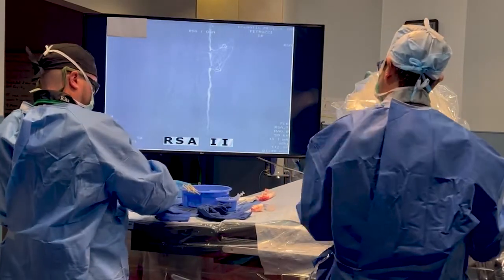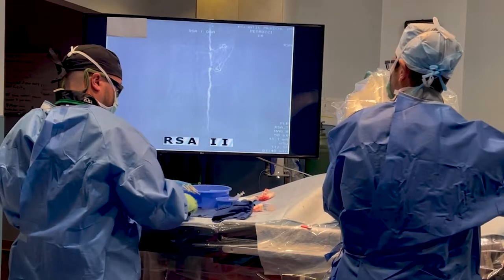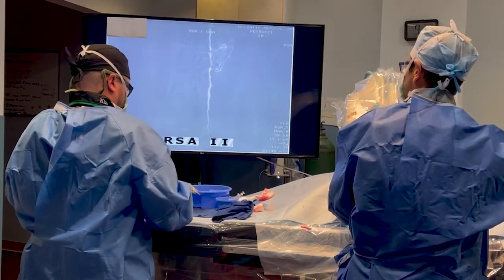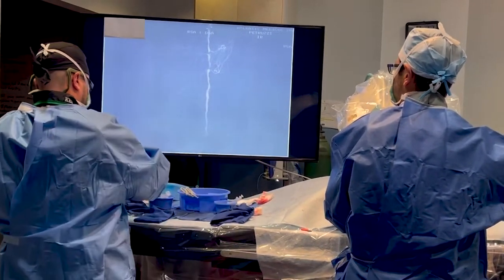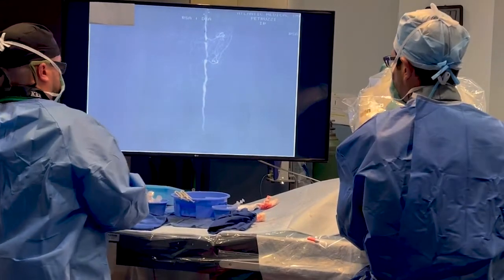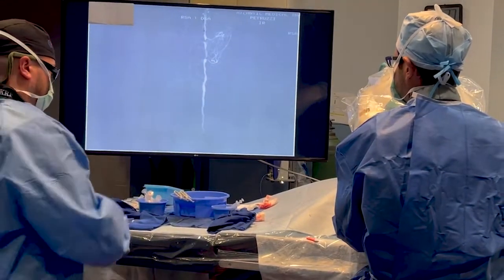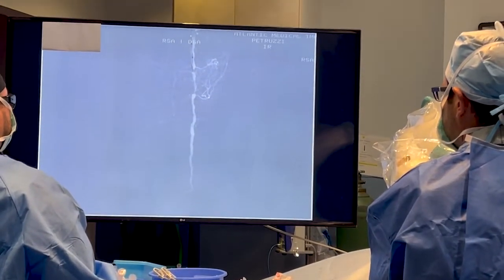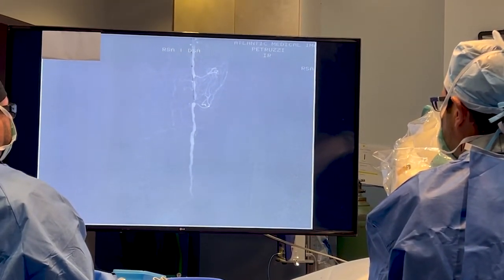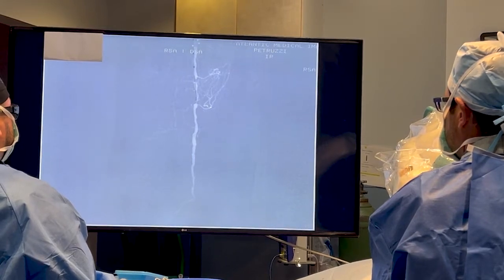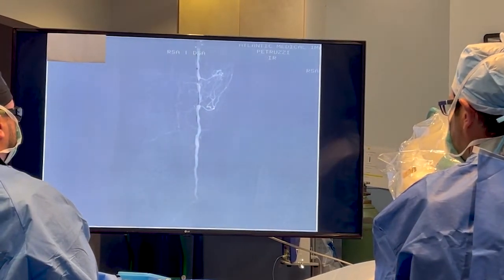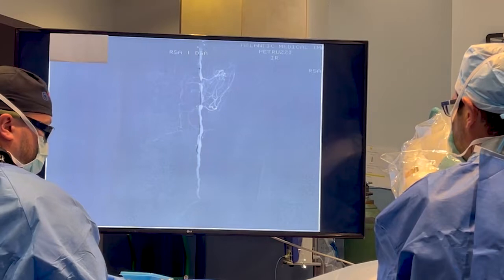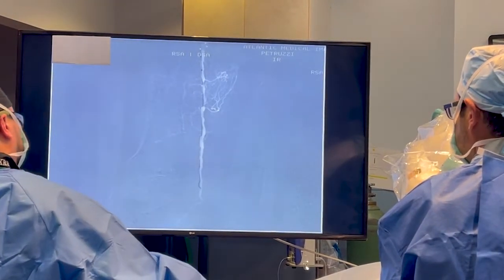So this is us navigating that blockage that we had just shown you before. What we need to do in order to open this is to navigate across the blockage with a very small wire. And if you can appreciate on the screen, I'm manipulating this wire. The white area now is where the vessel is, and you can see my wire crossing very carefully across this small vessel blockage, and you see the wire is now beyond it.